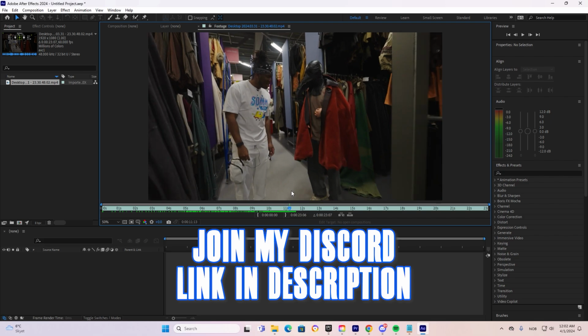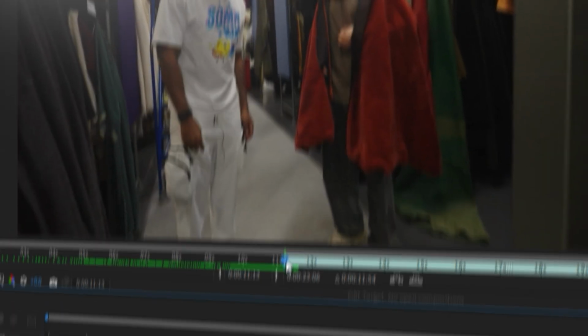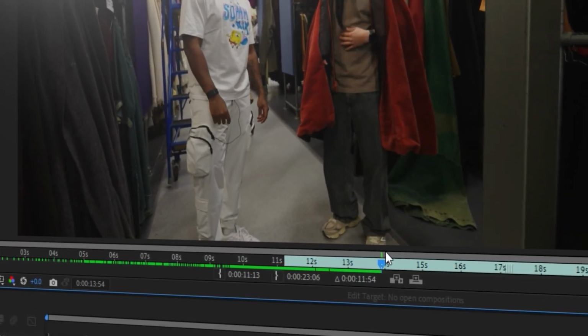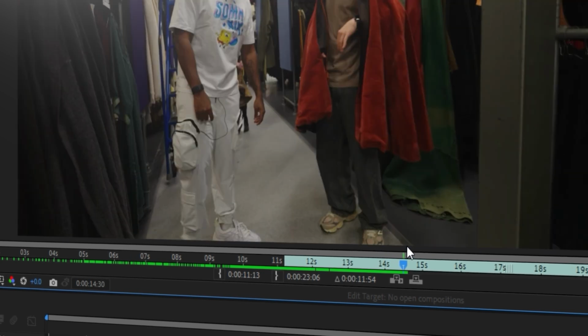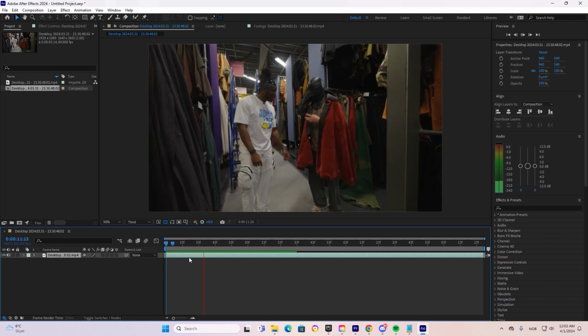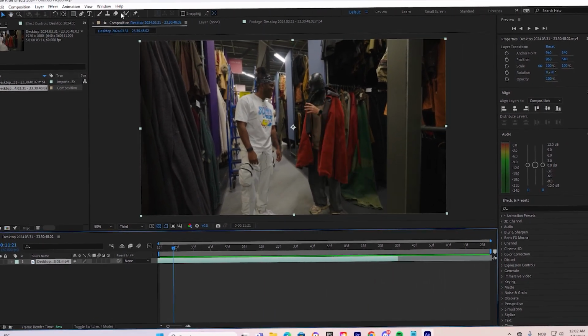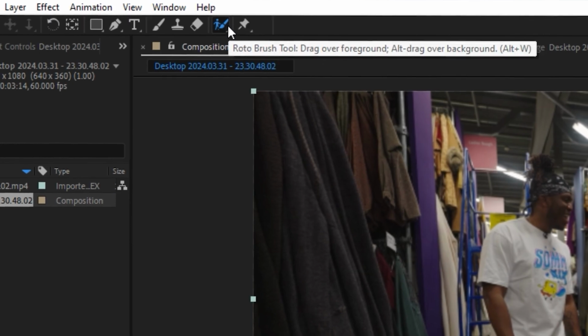So I just go into Adobe After Effects and then just choose a little snippet of what I want to create this effect on. I'm just going to be using KSI because it's pretty relevant. So then you can just drag your clip on top of your timeline. And we're actually going to be playing around with a little tool that is called the Roto Brush.